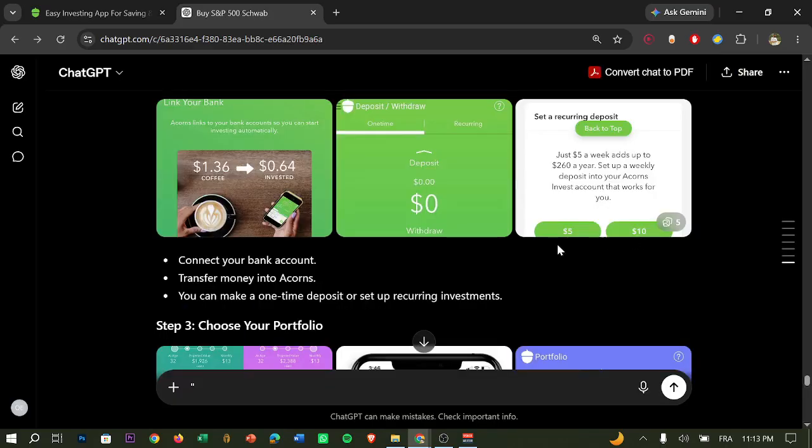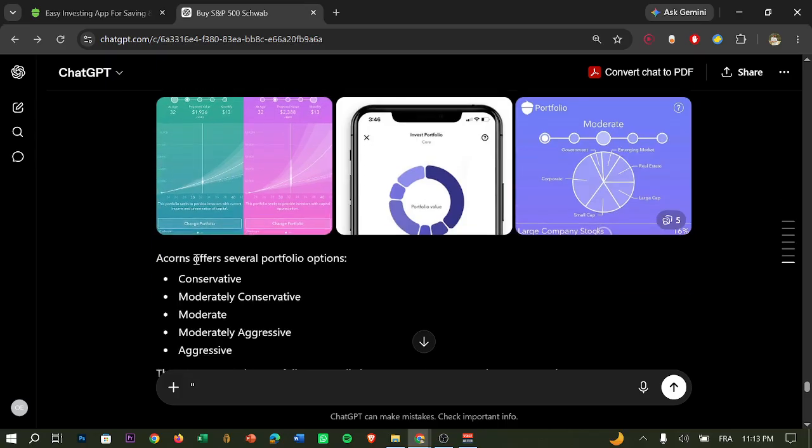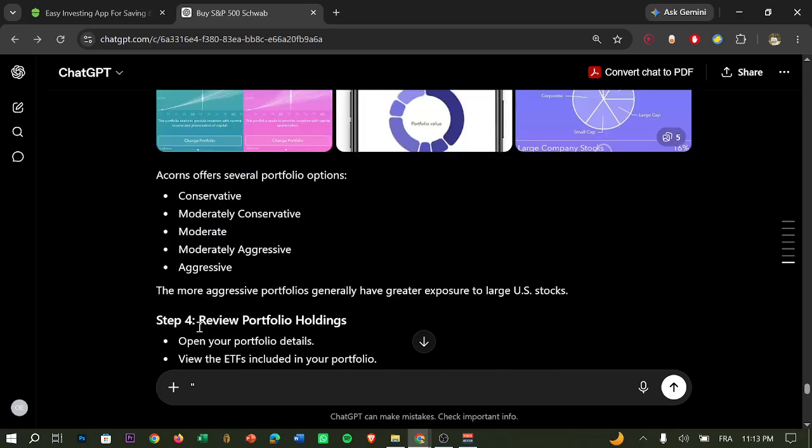So as you can see here in these pictures, choose your portfolio. Acorns offers several portfolio options: conservative, moderately conservative, moderate, and aggressive. The more aggressive portfolios generally have greater exposure to large US stocks.